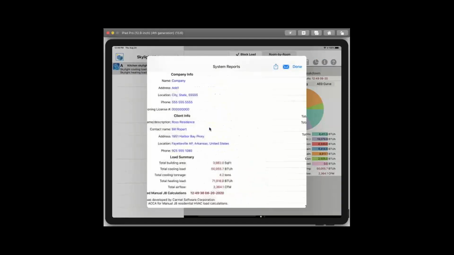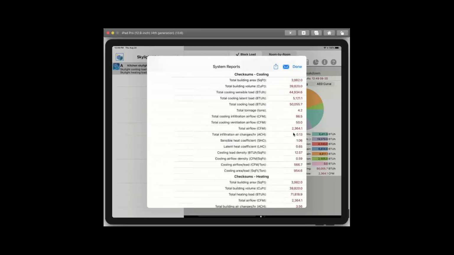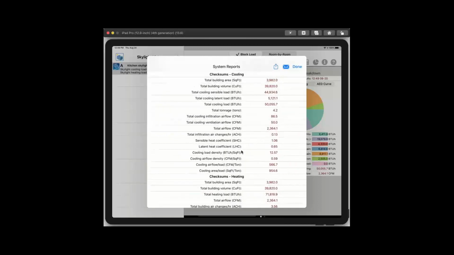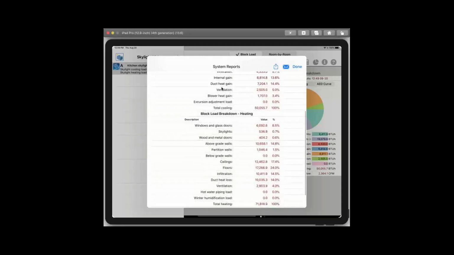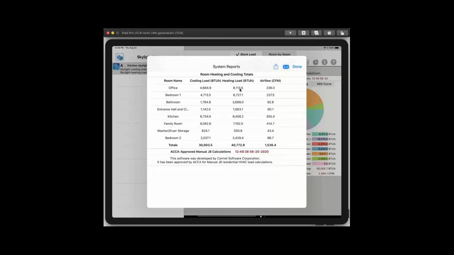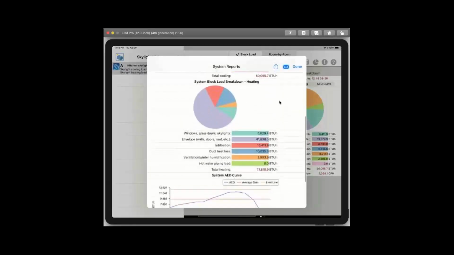They pop up, and I can scroll from right to left and see a variety of reports, including my overall summary report, kind of a rule of thumb checksum report for cooling and heating, my load breakdown report for both cooling and heating and percentages. Here's my room by room report. And then here are some pie chart reports.